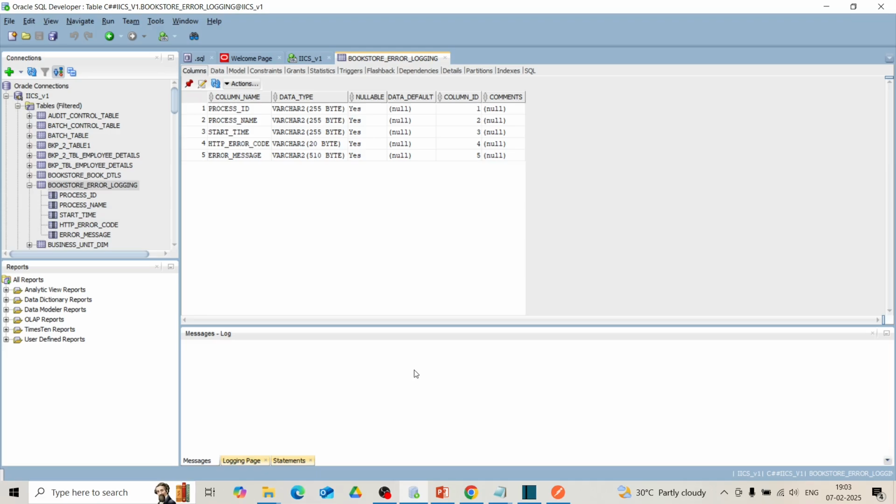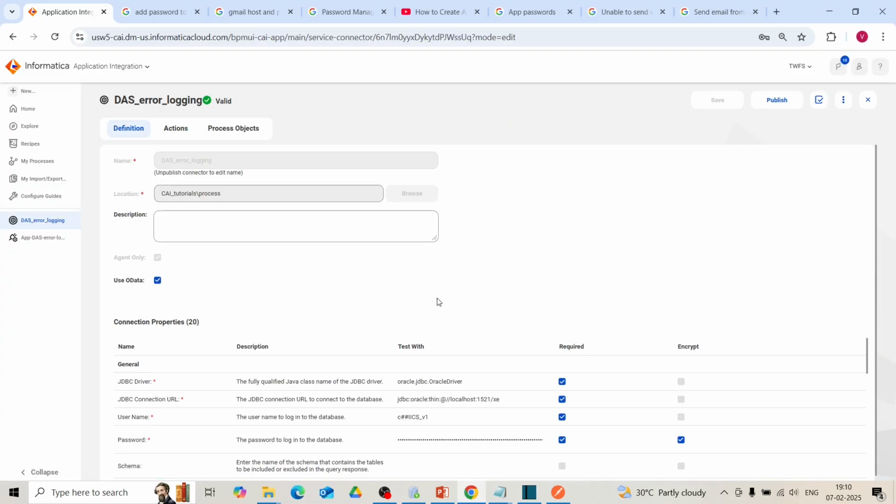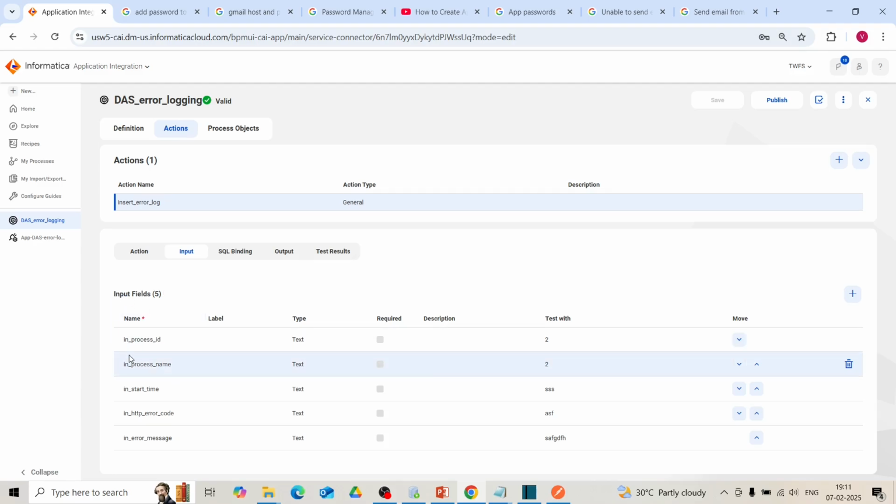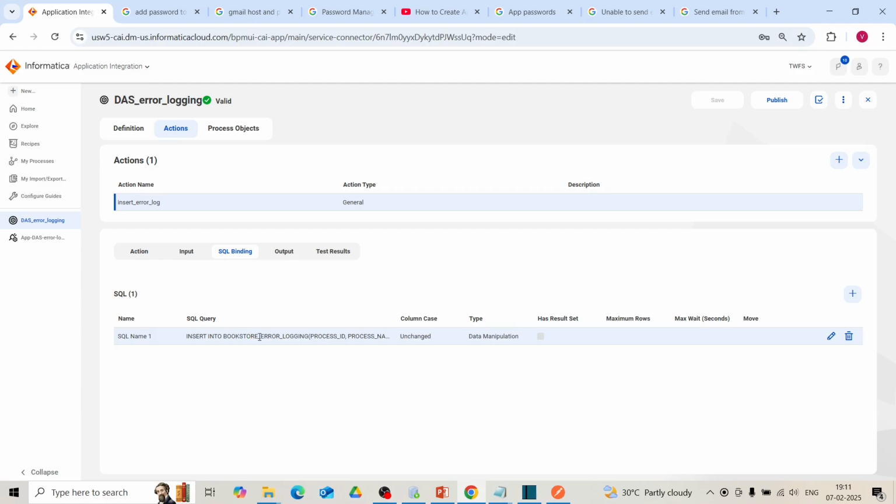Here I have already created the dash and app connector for the error logging table. If you have missed how to create a dash and app connector to connect with Oracle tables, please refer to the previous video. In the description section, I have given a link to it. Please follow it. Here I have given the JDBC driver connection URL, username and password details. In the actions tab, I have declared the following input fields: process ID, process name, start time, HTTP error code and error message. In the SQL binding, I have defined the insert query.